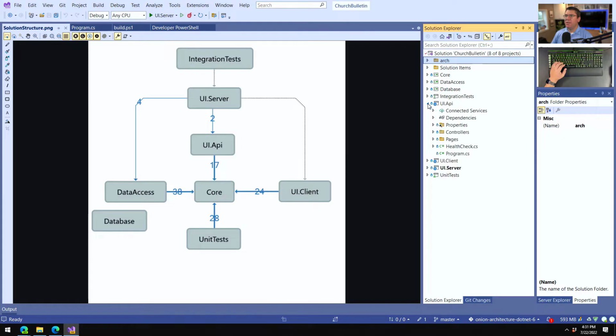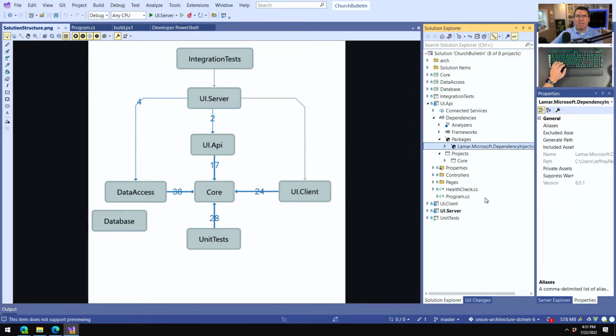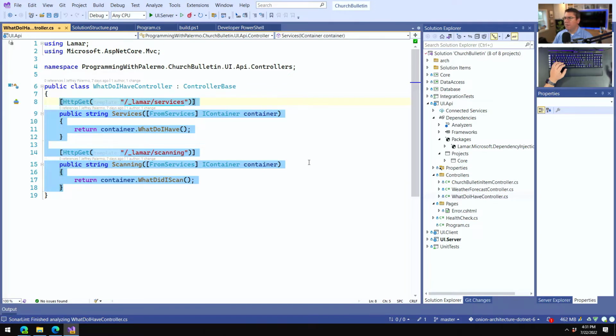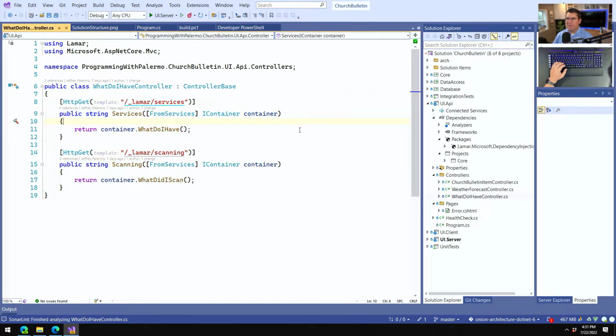But if I look in the UI.api project and look at the dependencies, we only have a dependency on core and the IOC container library. Okay. And the reason we have that is because we have one controller called the what do I have controller that is a helper that is in here. And by the way, if you're not familiar with the Lamar IOC container, it's the .NET Core and .NET 6 replacement for the StructureMap IOC container. Jeremy D. Miller does a phenomenal job with this and high performance. I've kind of been using that for many years, and it works great.